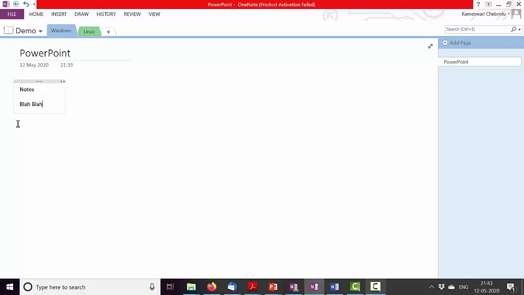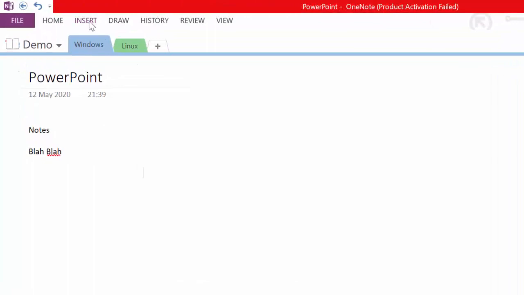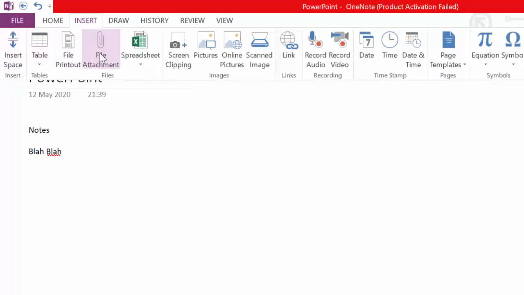Like this. You can keep adding text. You can also add images by clicking on insert. You can insert pictures, you can insert tables and so on. But the thing we are more interested in is how to use handwritten notes.